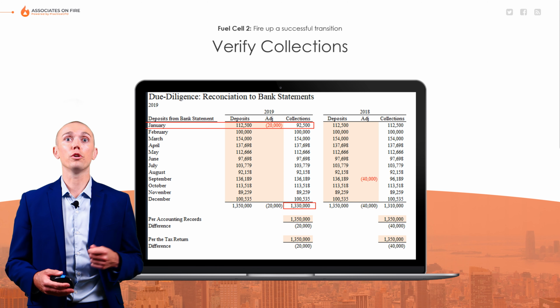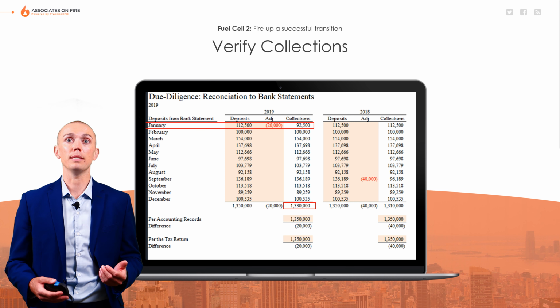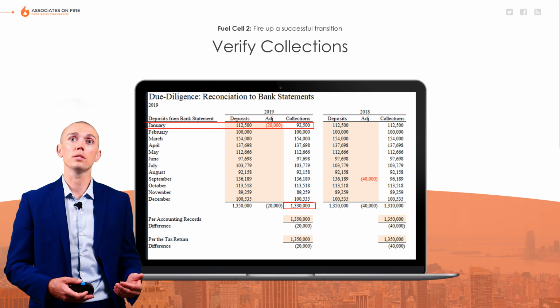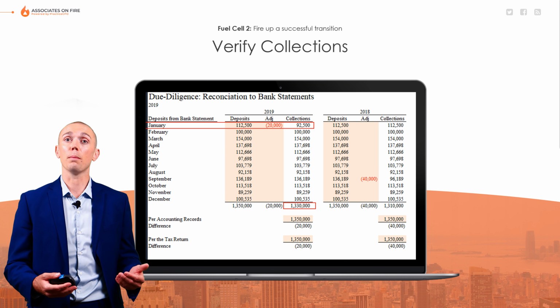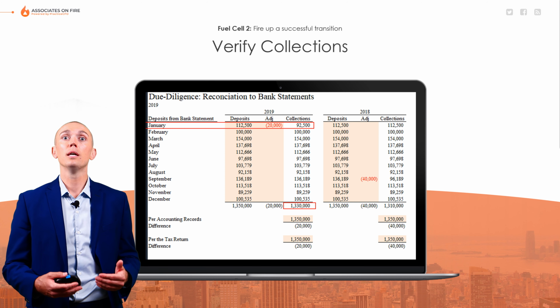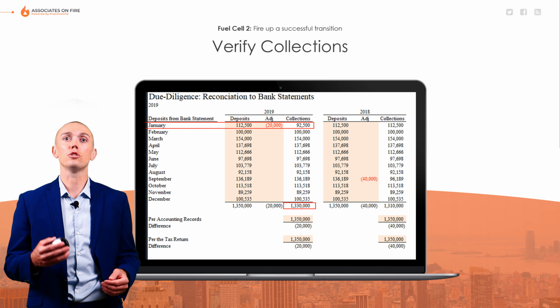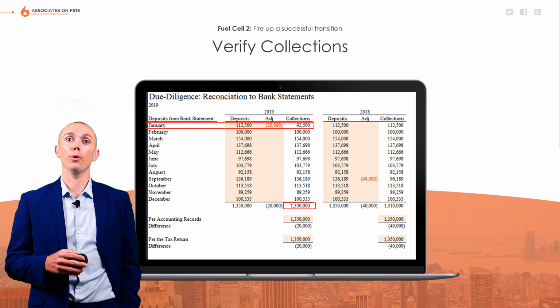Now that we know there's a potential overstatement in collections, we're going to request supporting documentation to verify that $20,000 was in fact true patient collections. If not, then we'll have to assess whether or not the difference warrants a price reduction or whether we have to walk away from this deal altogether because the difference has too great of an impact on the success and future of this practice as a new owner.